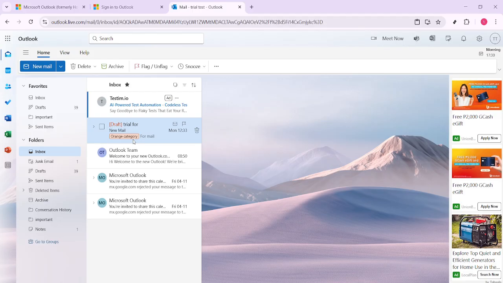So there you have it, a simple yet effective way to bring order to your Outlook inbox using color coding. By following these steps, you'll be able to manage your emails far more effectively, helping you stay on top of your communications with ease.